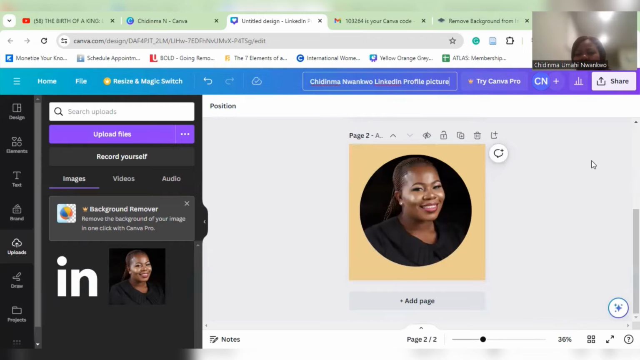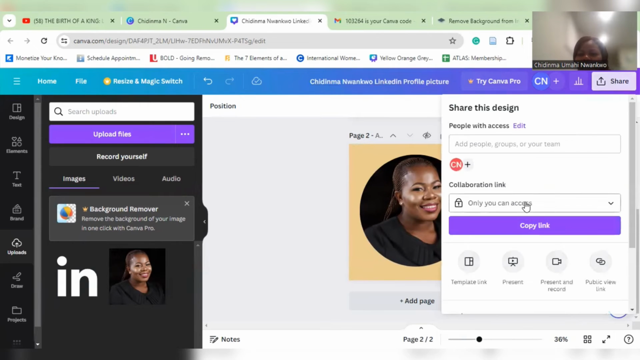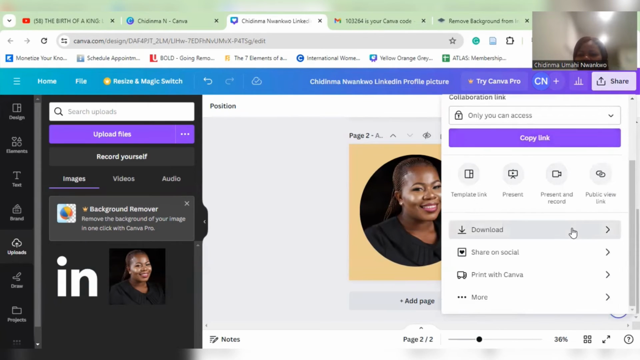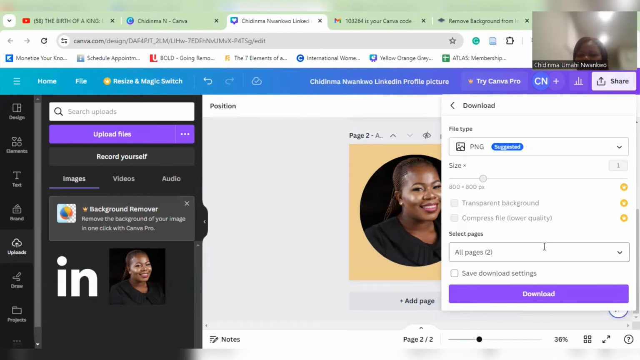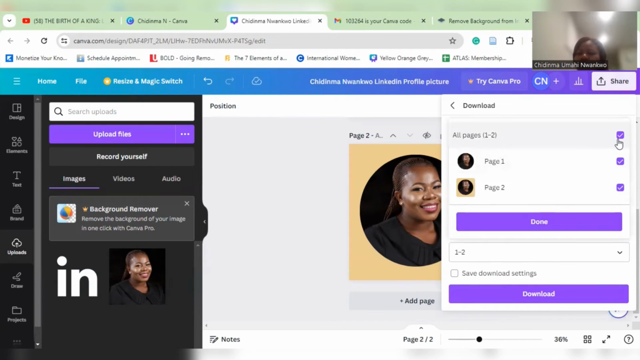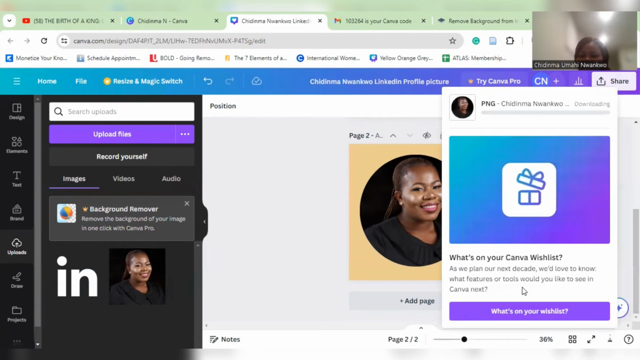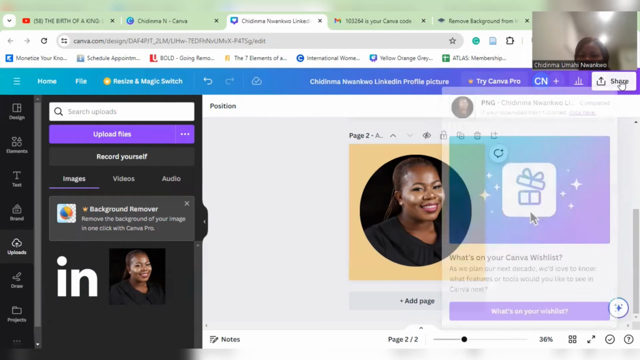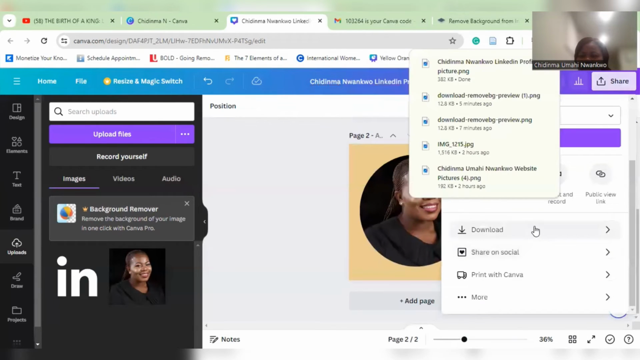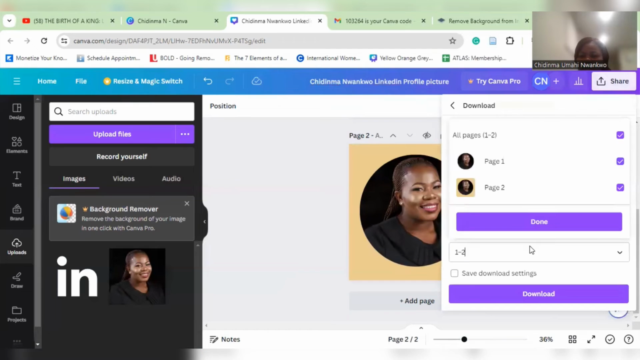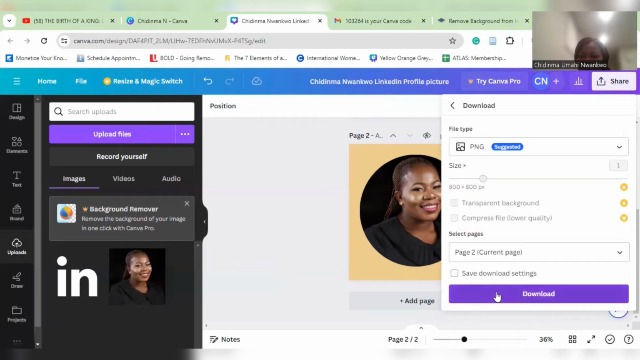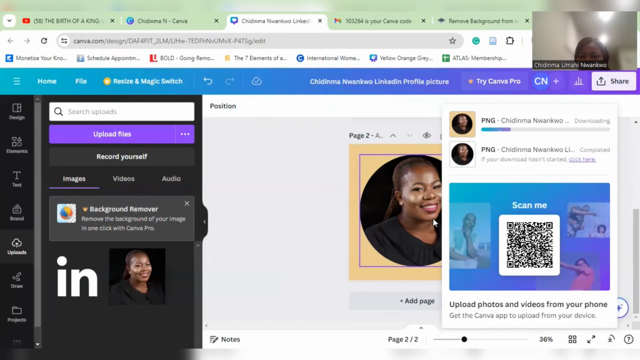So once this is done, you come over here and choose the option to download. You're given two options to download the two, but I would download each of them individually. Once you click done, you will click on download. So it's downloading the first one. I will go ahead and do the same for the second one, which is to download the second page. So it would download the two pages, and now we have the two options.